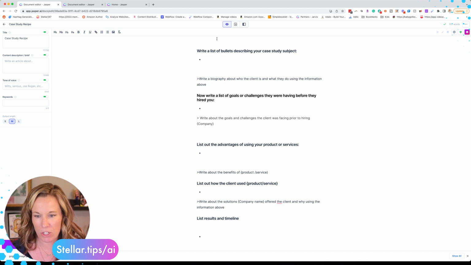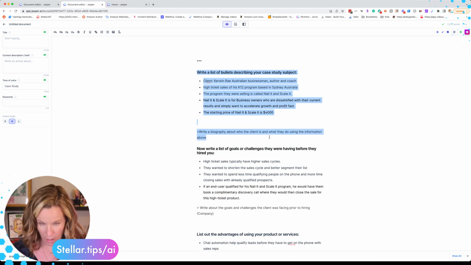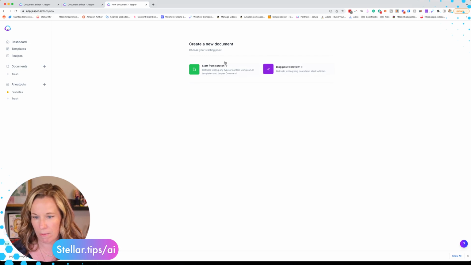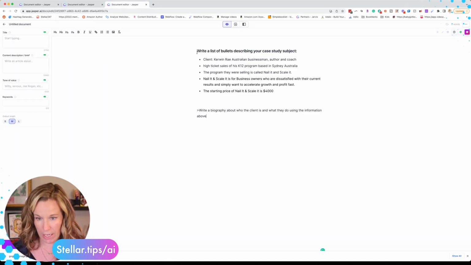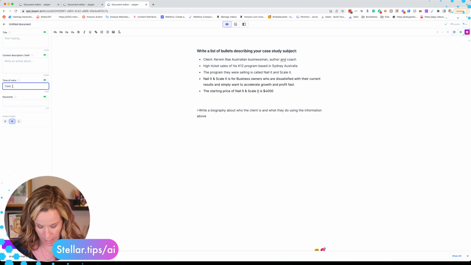All right, so the first section here is write a list of bullet points basically describing your case study subject. So I already have a document where I did this, and I'm just going to cut and paste this part of our formula into a new document. So let's start a new document, and we're going to throw that in here. And also, I want you to put case study as the tone of voice, okay?